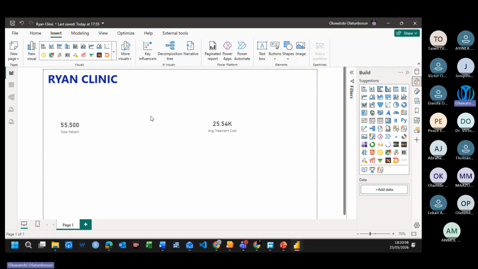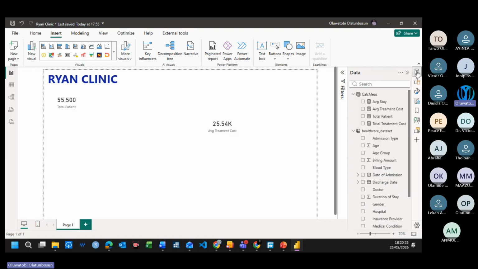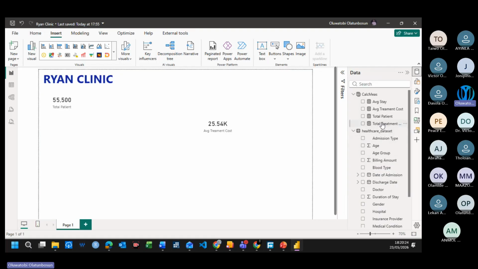So now we want to remember the Z layout pattern, right? Our cards must always come first. They can be smaller. Our cards should always come first with the key indicators. Now we already created the key indicators, right? We created the total number of patients, the average stay, the total treatment cost, the average cost.